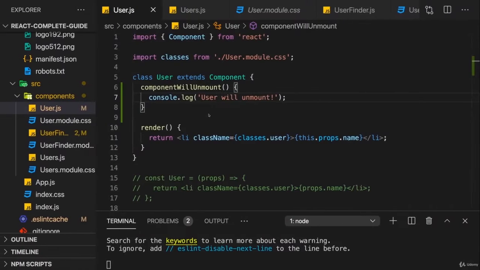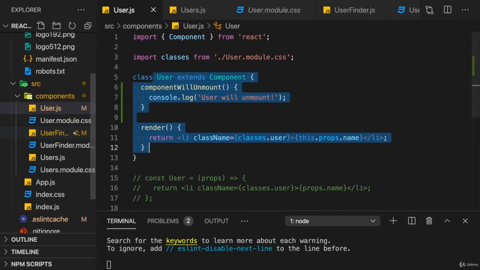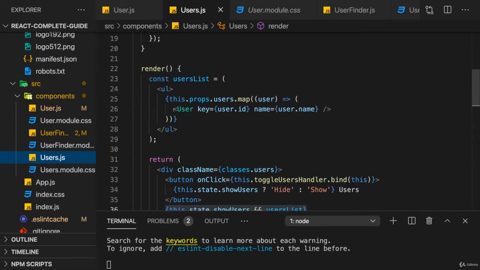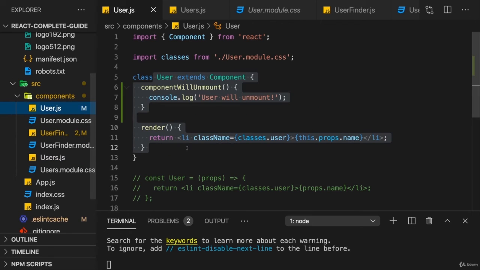Why 3 times? Because we used the user component 3 times. We rendered 3 users in the end, and all 3 instances of that component were removed, and all these lifecycle methods run for every component instance, of course, just like useEffect and state work for every component instance standalone. And these are the lifecycle methods.